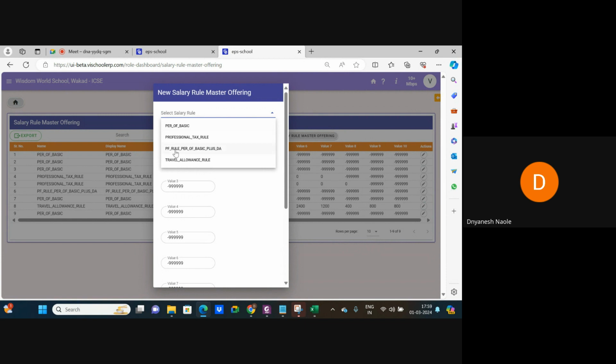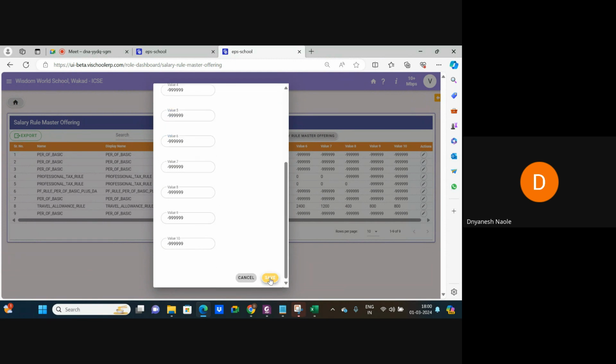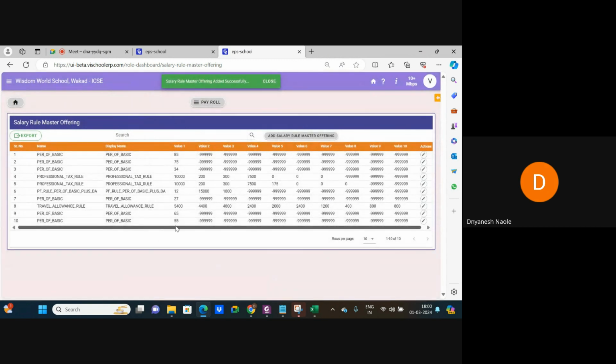Okay, in the same way there are different rules, like how to calculate professional tax, how you calculate travel allowance depending on the basics. So if we take this example, percentage of basic, what does this mean? A percentage of basic will be calculated, and that will be applied as a rule for calculation of some component. Suppose I want 55% of this basic as a rule to be applied to a particular component. So I added this rule.